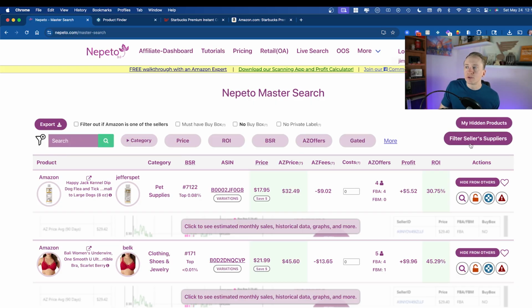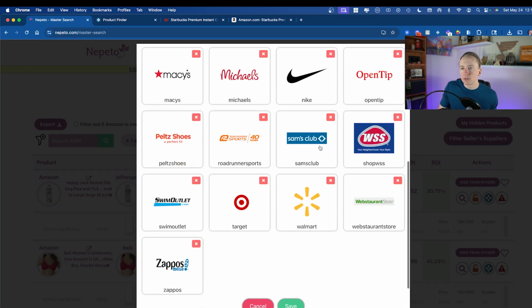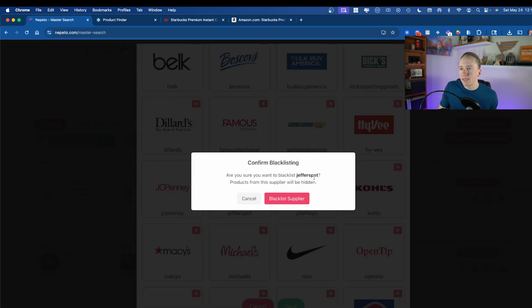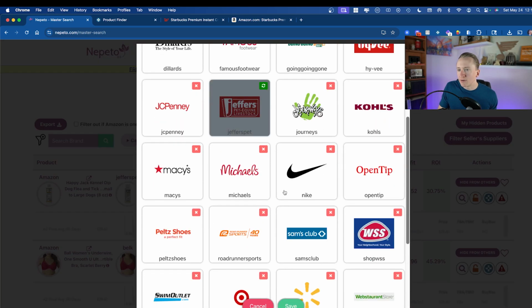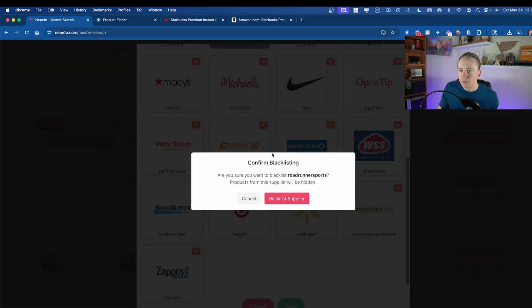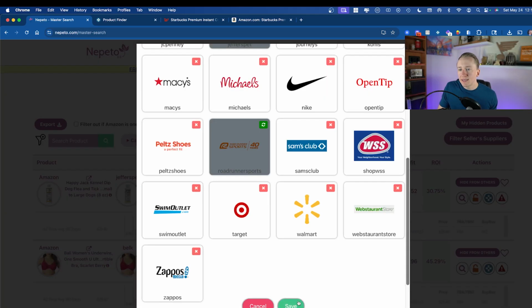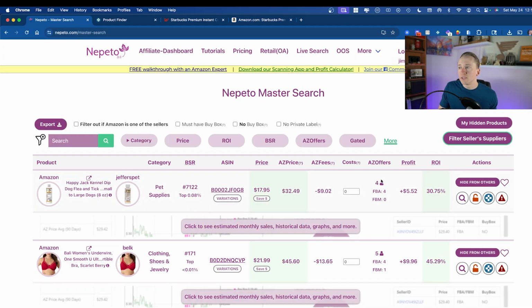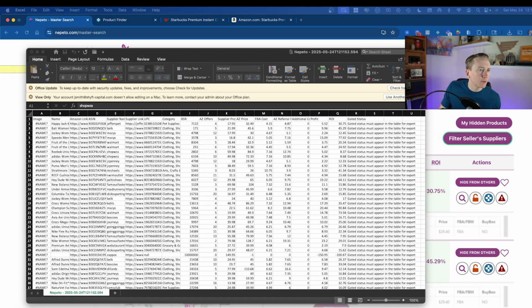Now, whenever you do filter out these suppliers, we're looking at all the suppliers that came through. If I don't want to see Jeffers Pet, just blacklist that supplier for now. And I don't want to see, let's just say Roadrunner Sports, I can do that. Then I can click on save, and now it's going to update that for whenever I export it. It should look a little bit different. That was the original list.